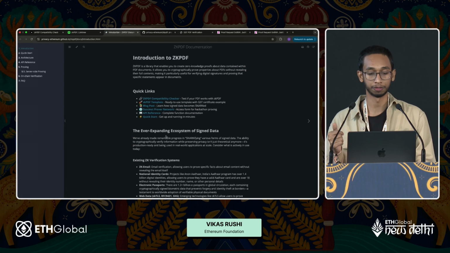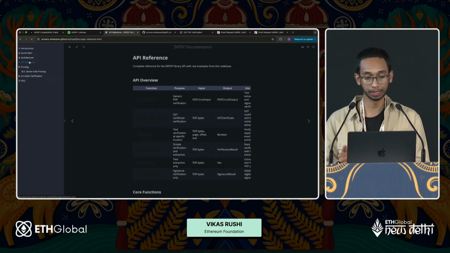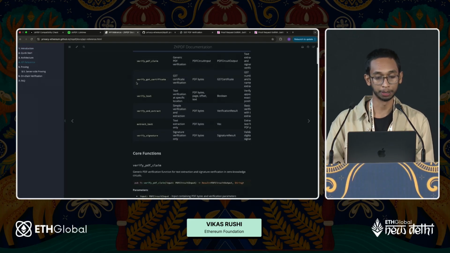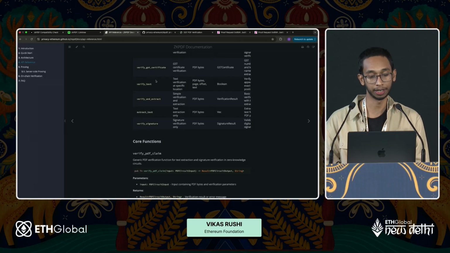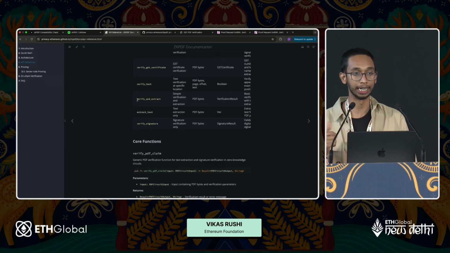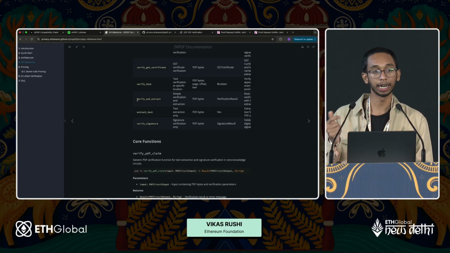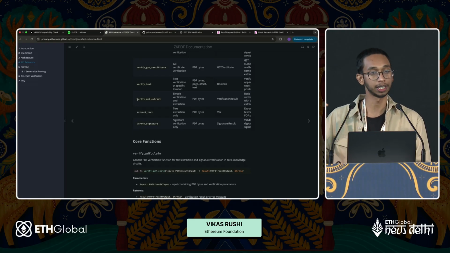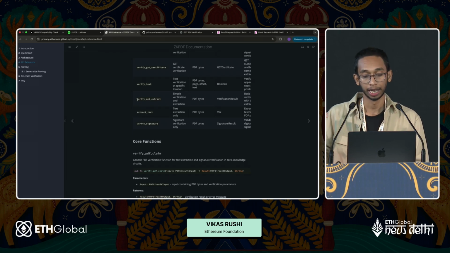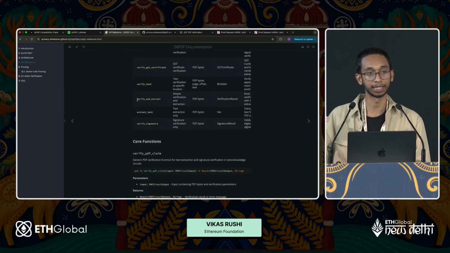We have documentation for the entire zkPDF API. If you look at the API references, there are two important methods we need to understand: one is verify text, and one is verify and extract. Let's say you want to build some custom circuits, for example to prove you made a bank transaction from person A to person B with a specific amount. In that case, the first step is to verify the signature, then extract the signature, extract the commitments, and extract the text as well.